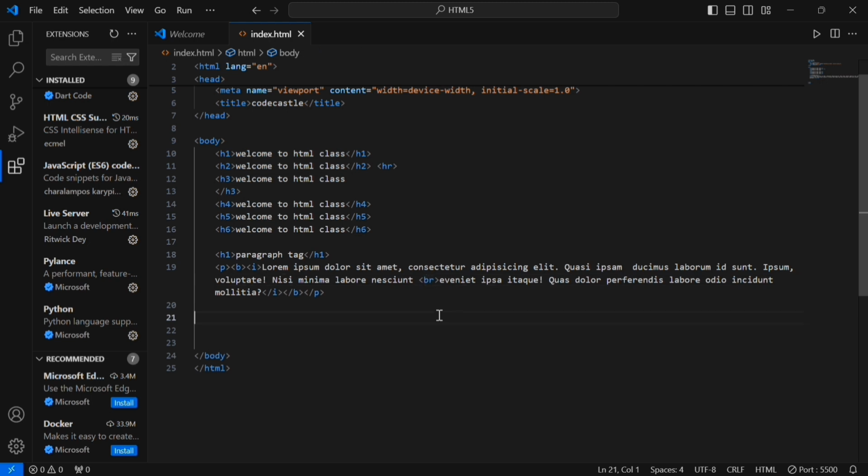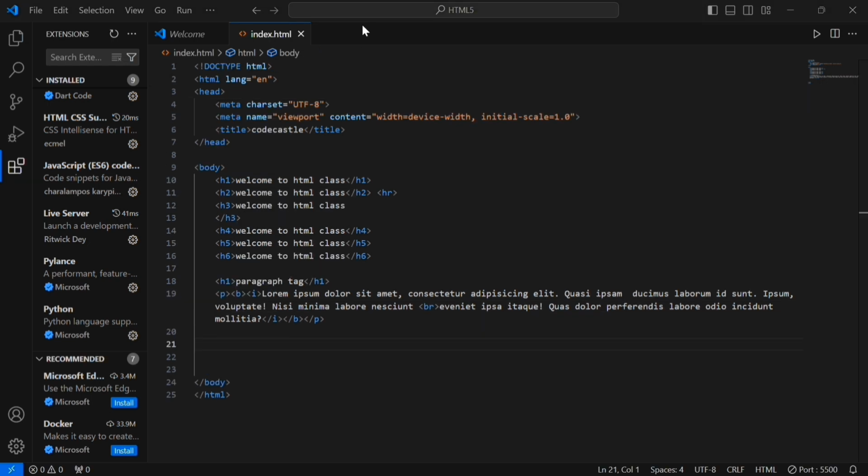So these are the basic tags in HTML. So this is for today's class. The further concepts will be covered in the next class. Until then, keep practicing.